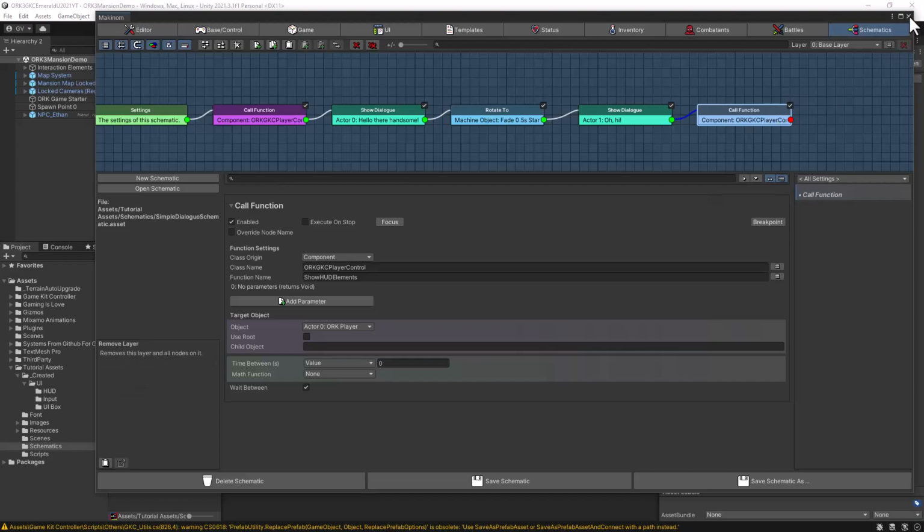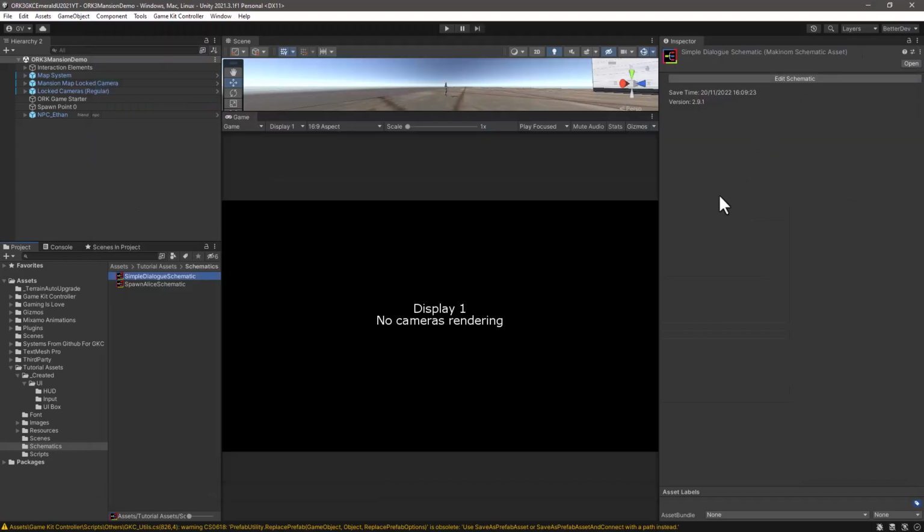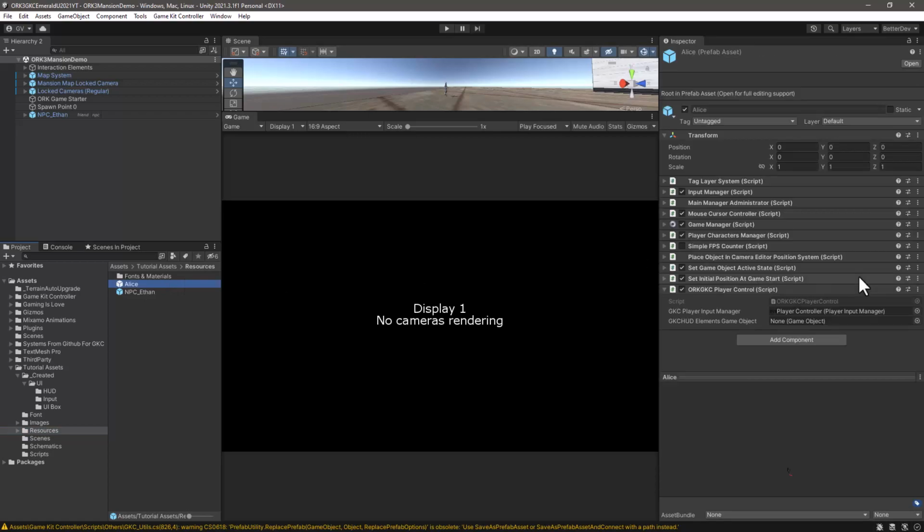You may notice that now in our script we might have a new element slot in the inspector. So let's go back to the prefab for Alice, and now you see ORK GC player control, and then we have these HUD elements. But of course it's inside the prefab, so we must open up the prefab itself in order to assign this game object.